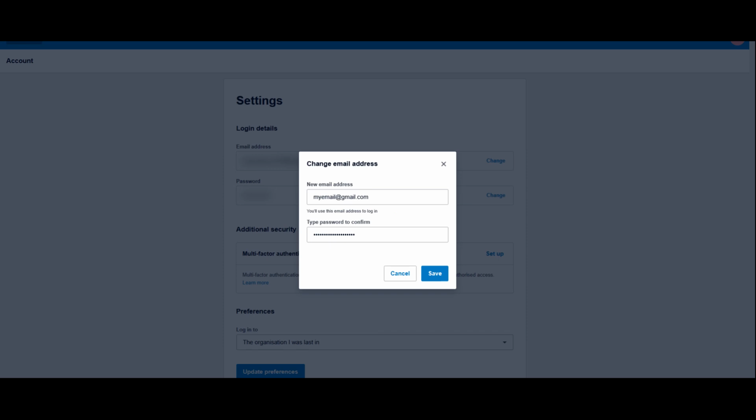After entering your new email address, you'll need to confirm your identity by entering your current Xero password. This step is required for security reasons, so Xero can verify that it's really you making the change. Type in your password carefully. Once you've entered your new email address and your current password, click the Save button. Xero will then process the request.